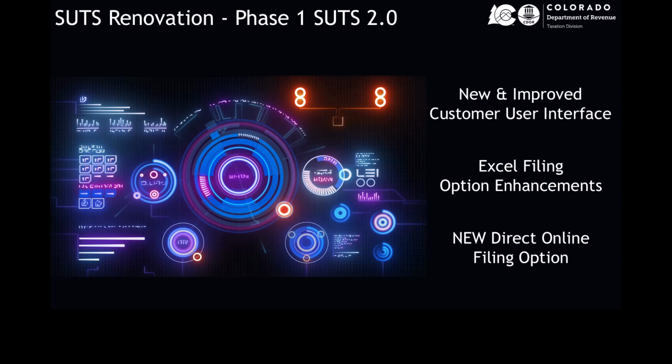While businesses can begin using the newest version right away, we understand that not everything will work perfectly, as is common with most renovations. This is why SUTS users can continue to use the former version of SUTS, called SUTS Legacy, until all major renovations are completed.